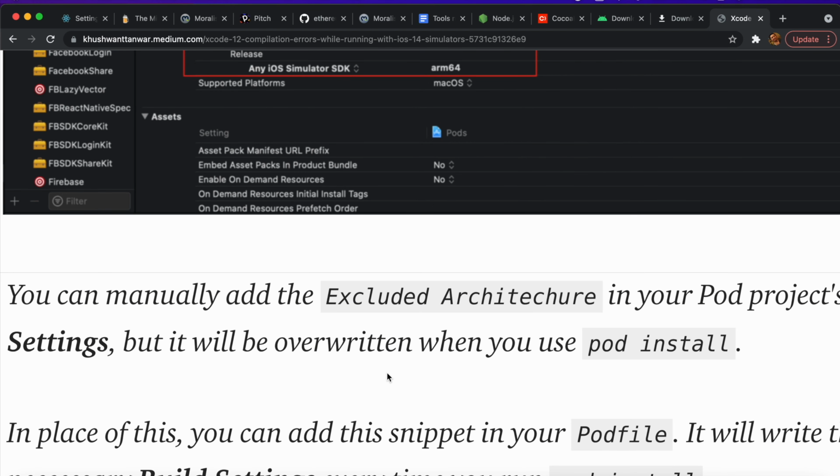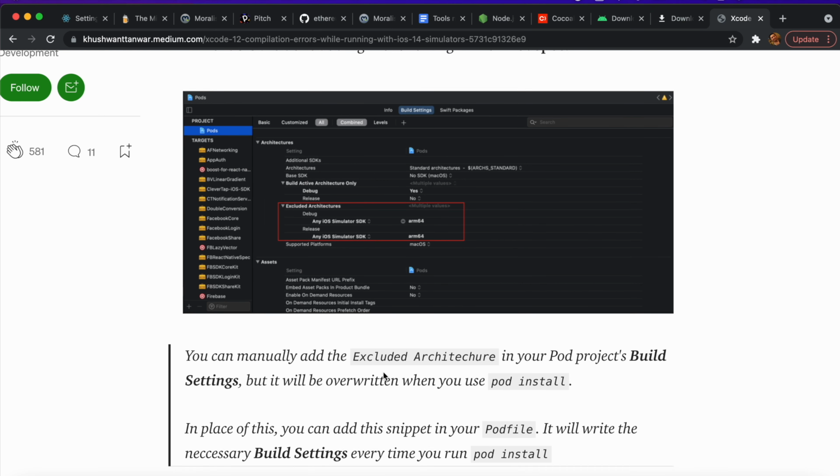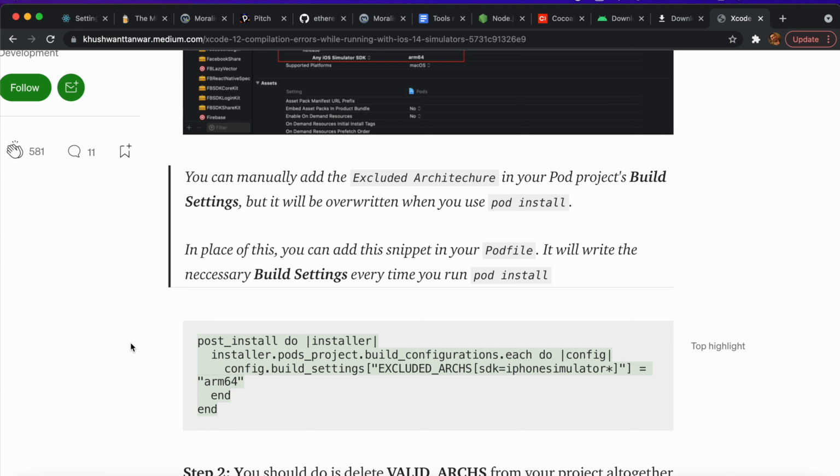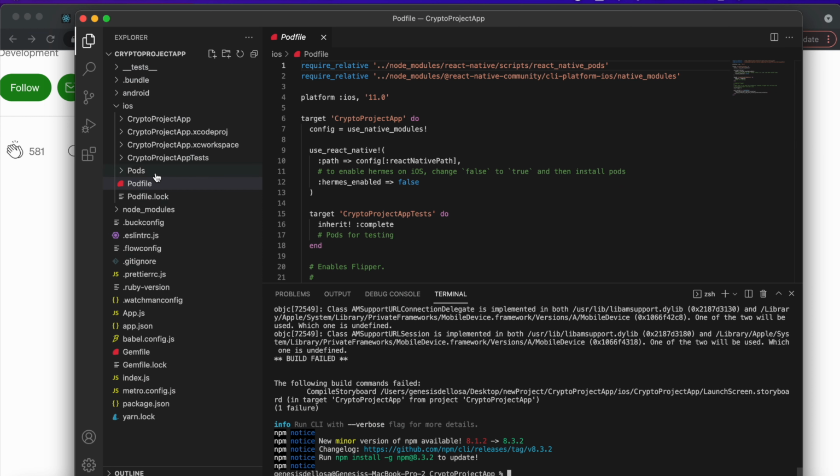All right, Mac iOS. You can manually add excluded architecture in your pod, but it will be overwritten when you use pod install. In place of this, you can add this snippet. We should be adding this snippet in our Podfile. It will write the necessary build settings every time you run pod install. So we're going to be copying this, and then going back to our Podfile.